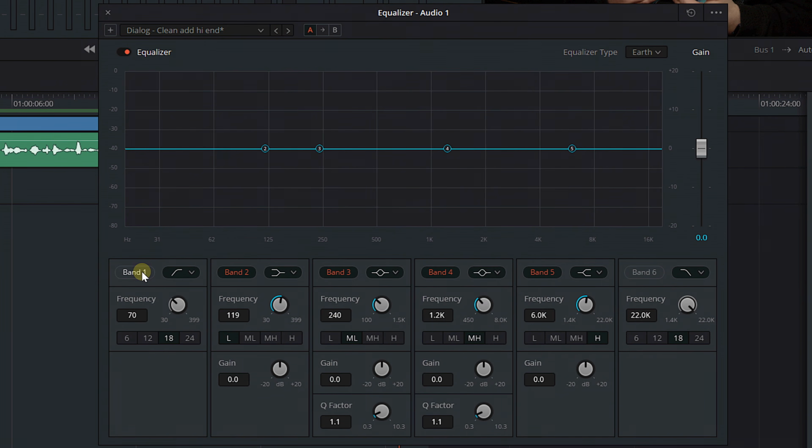So the first thing I'm going to cut are those low, rumbly sounds that we don't really hear, but if you go into a full mix, those low rumbly sounds start building up as you get more and more tracks in your mix. So you want to get rid of them wherever possible. Dialogue is one of those places. You don't really hear them. They're not really necessary.